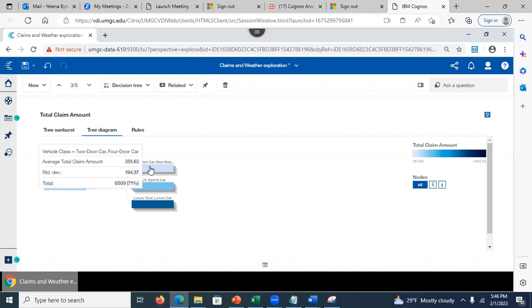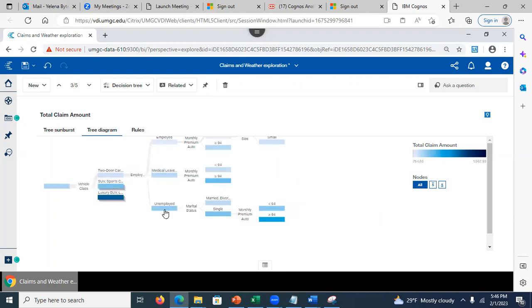Now, what do I do next? It tells you the average total claim amount for all claims that fall into this branch, the standard deviation, and the percentage of data. Do you see that? The vast majority of data is for what? For two-door car, four-door car, right? Now you're going to click on this. Oh, it expands too much.